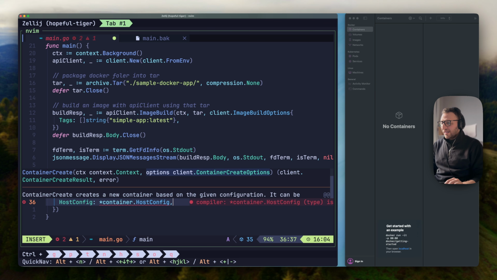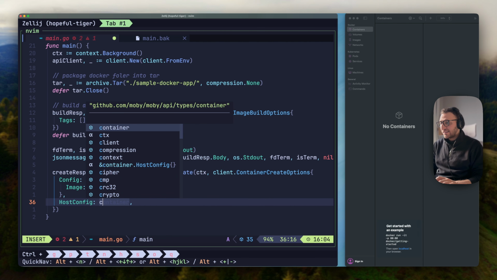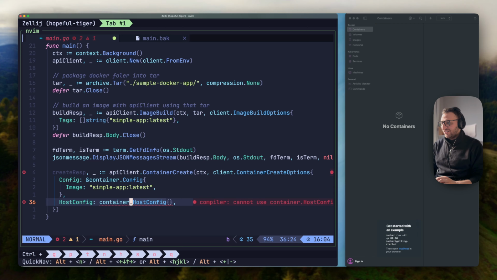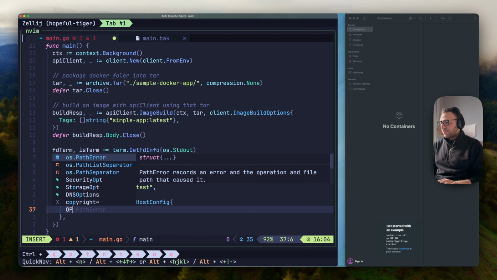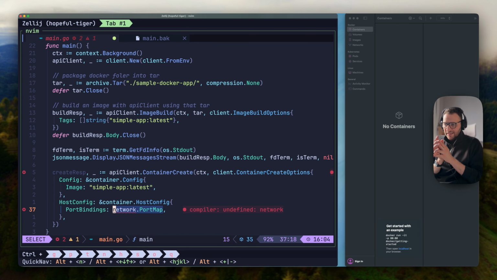Anyway, what I need to do now is have this mapping of ports, and that is a bit more involved, let's just say. So what I need here is this port mapping, let's just say port bindings. And the port bindings here is going to be a map of ports between, remember, the container to the host. So let's do that, but let's do it step by step.